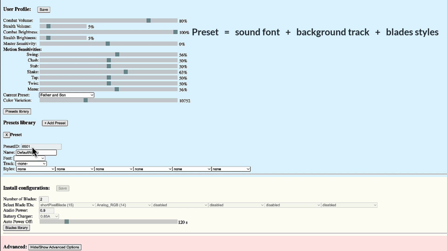ID is just a number, it is handled automatically, don't worry about it, nothing you have to do about it. Name is any name you want to give this preset. Let's call it my new preset.